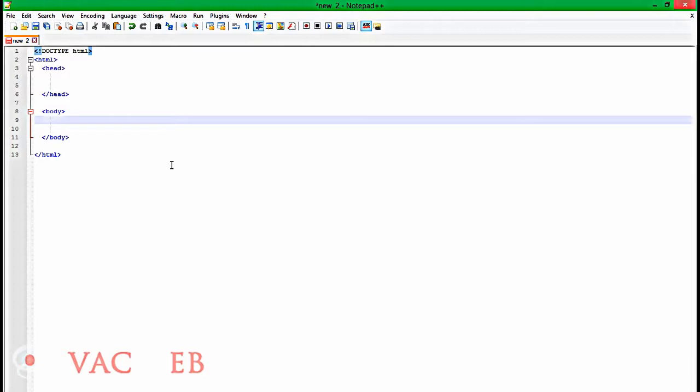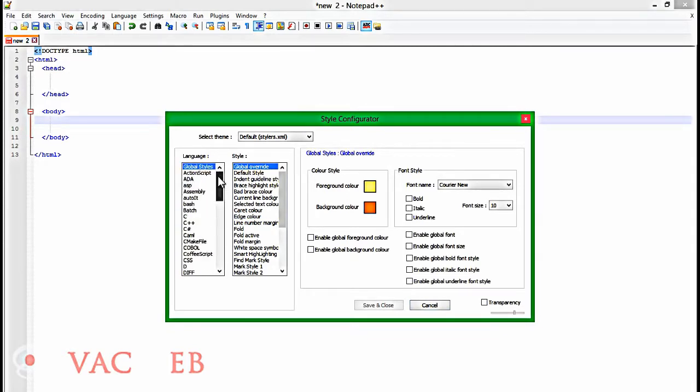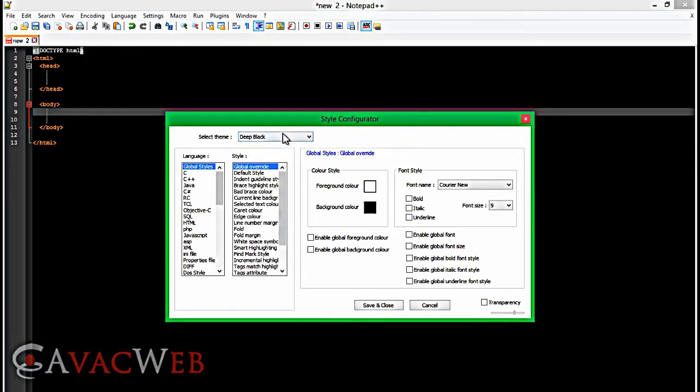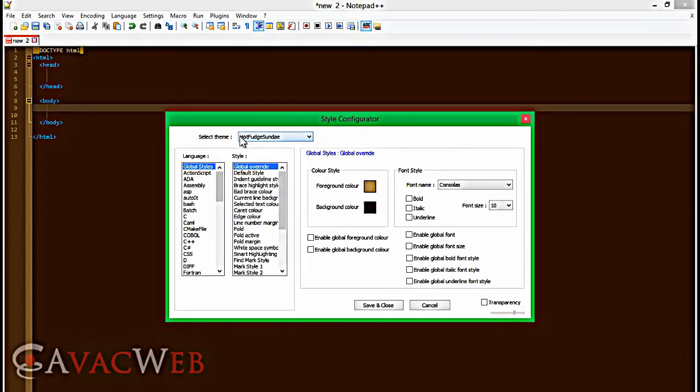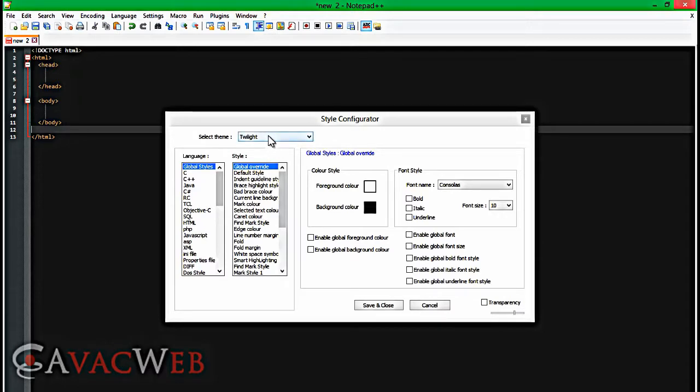Alright, so let's take a look at some other stuff here. First off, we can go to our settings and our style configurator, and we could change any of our global styles or languages specifically. You just gotta click our language and change it. Alright, so you select theme up here. It's been a while since I've used this. And as you can see, it changes the color in the theme. Now, when you're working with this kind of code, it's better off to keep a black background so that your eyes aren't strained. And it doesn't hurt your eyes later in the long run.